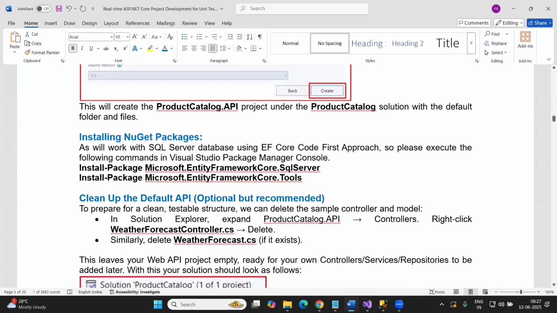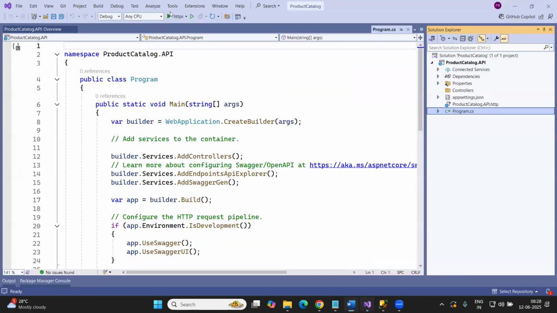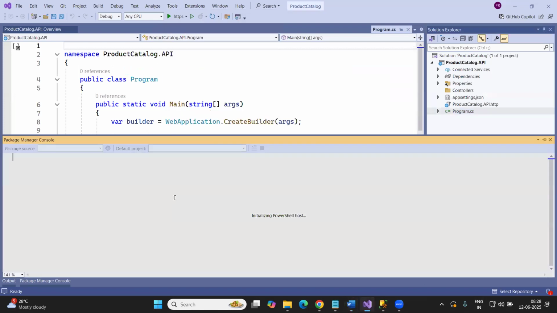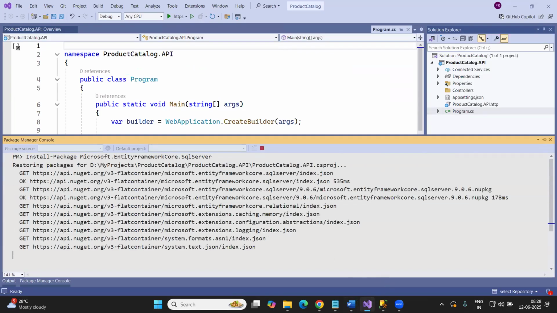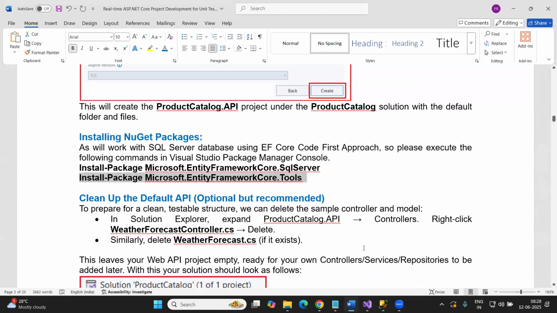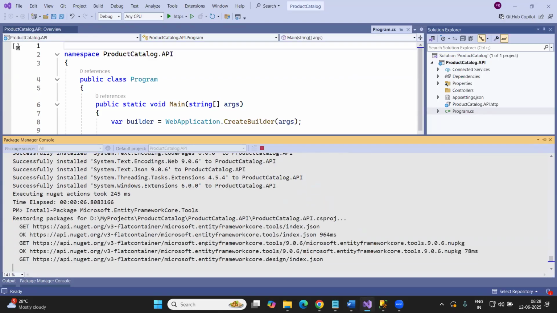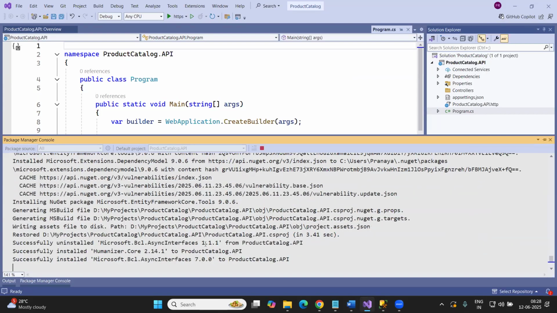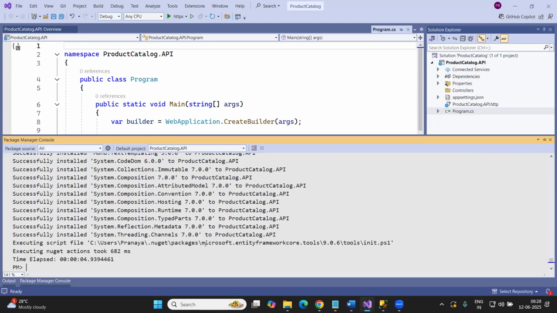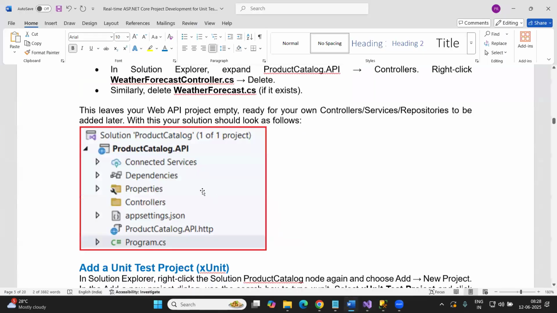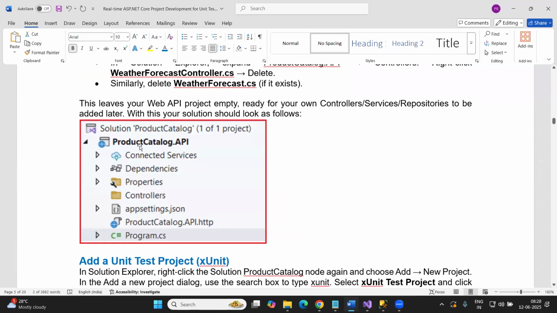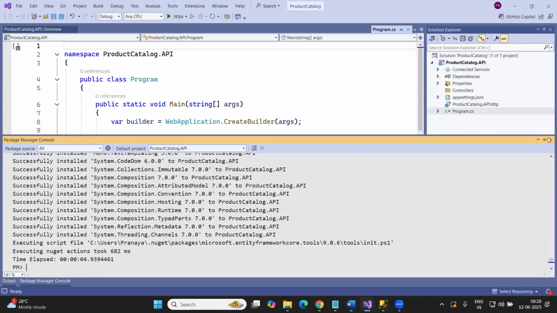Again, as I'm going to deal with a SQL Server database and I'm going to use Entity Framework Core, I need to install these two packages in my Web API project. Go to Tools, Package Manager Console, and install these two packages. One package is the data provider for SQL Server and the second one is the migration package. To sync your database with the models, we need to generate the migration file and update the database. For this purpose, the second package is required. With this, your project should look like this.